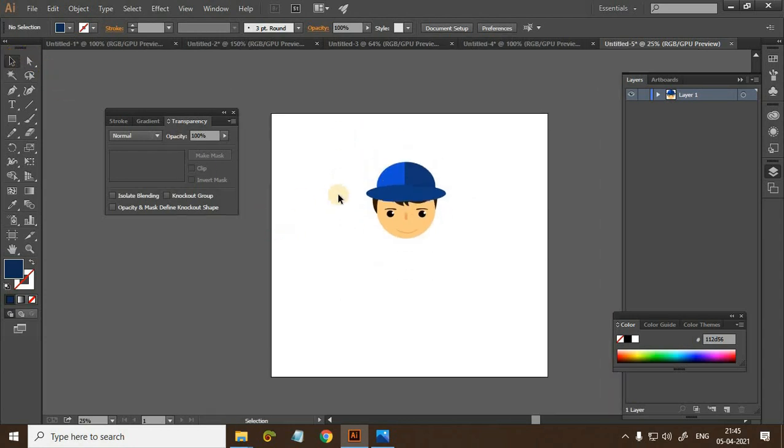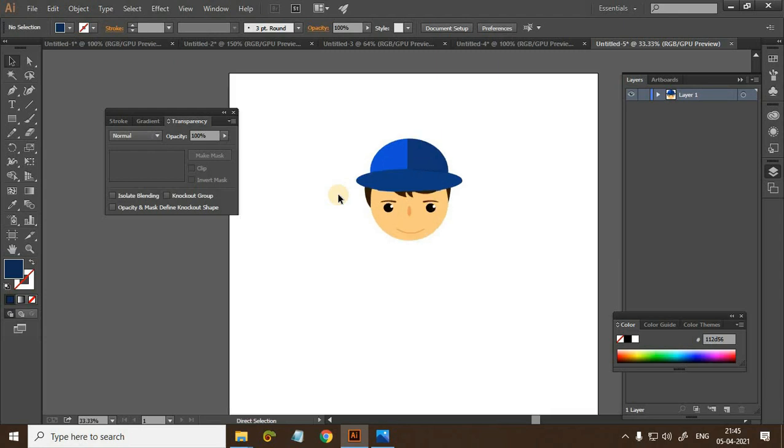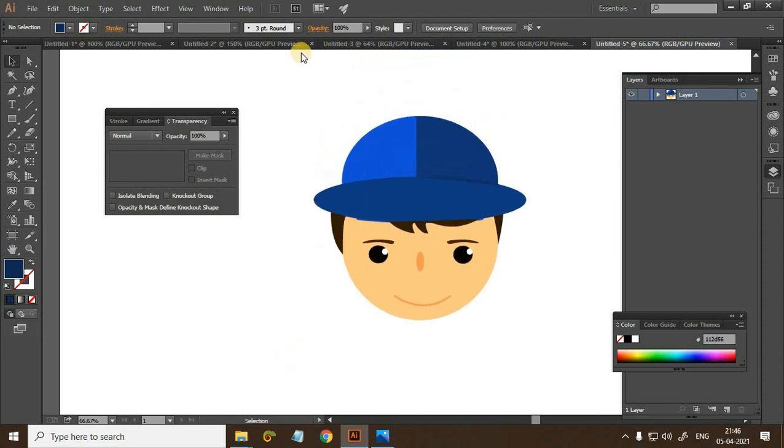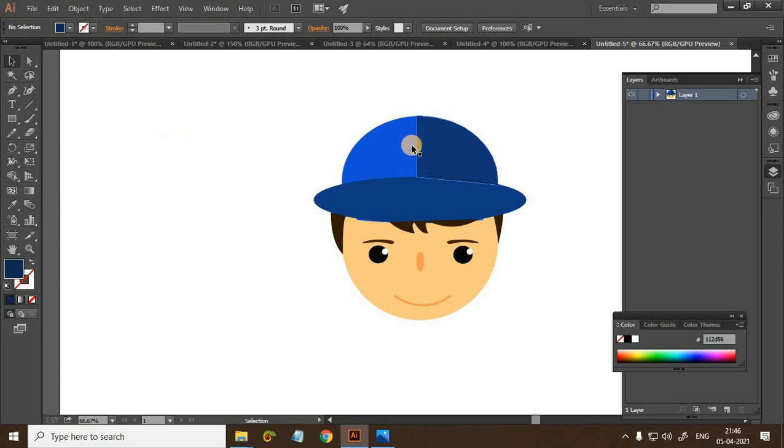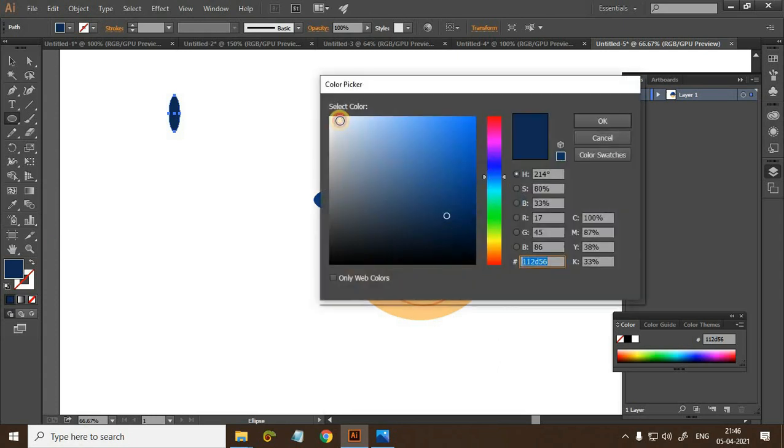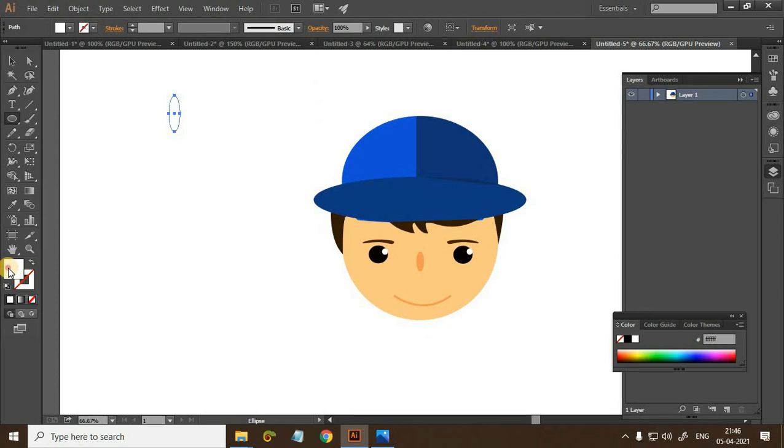Now friends, you can see the human face is looking very funny and sweet and cute. Now to give more detailing to his hat, I will draw a flower and place it over here. For that, what I will do, I will take the ellipse tool by pressing L, draw an oval over here, give it a white color.